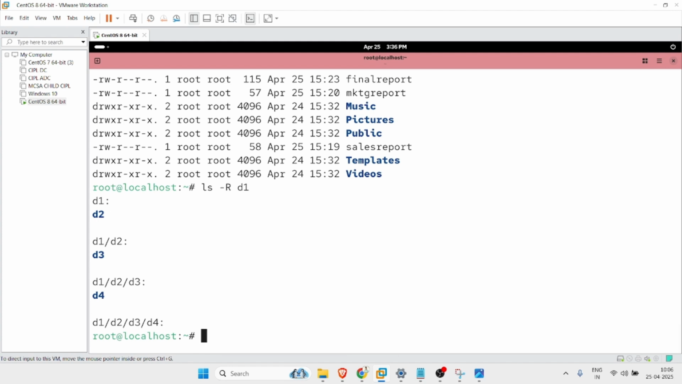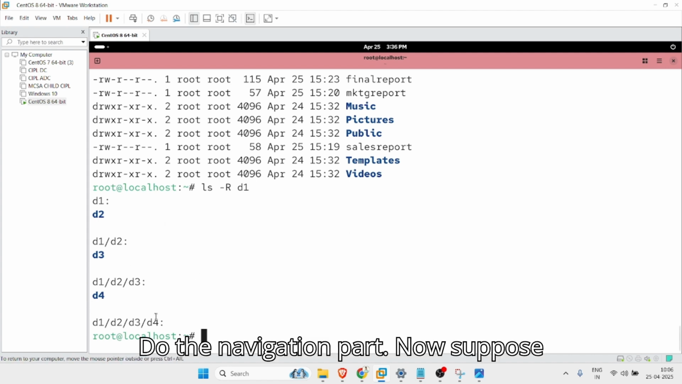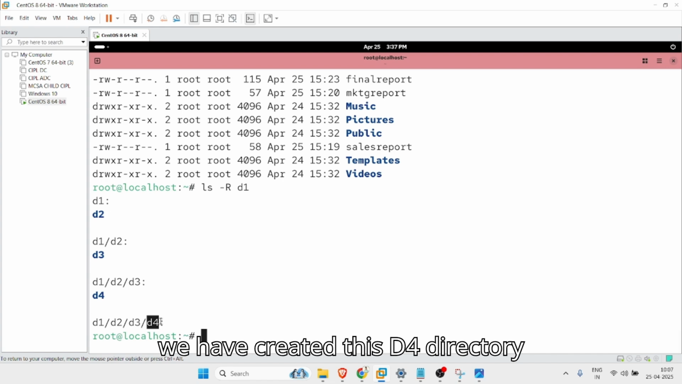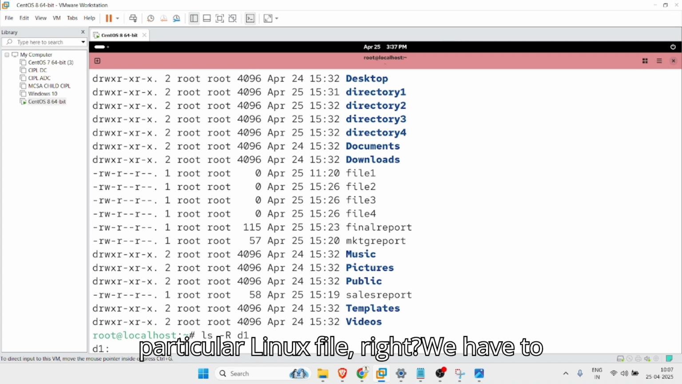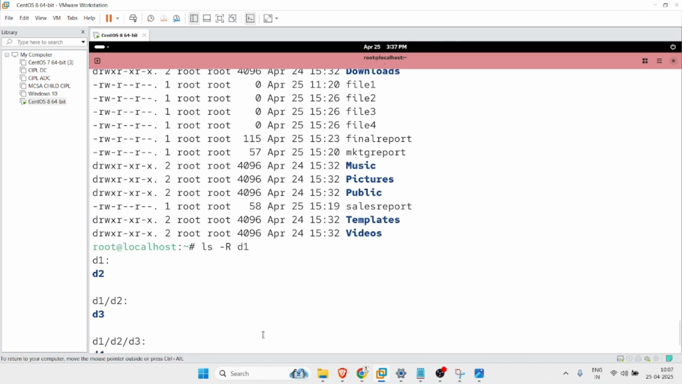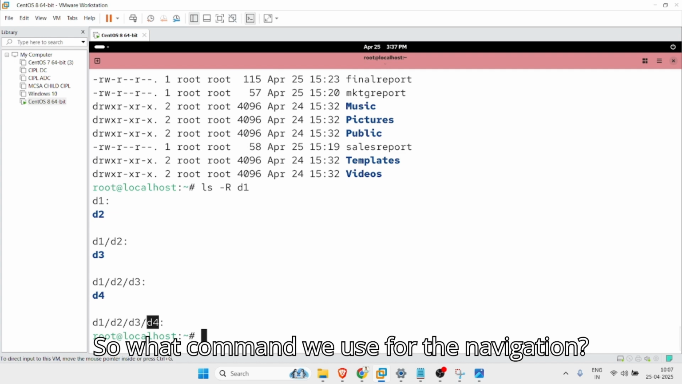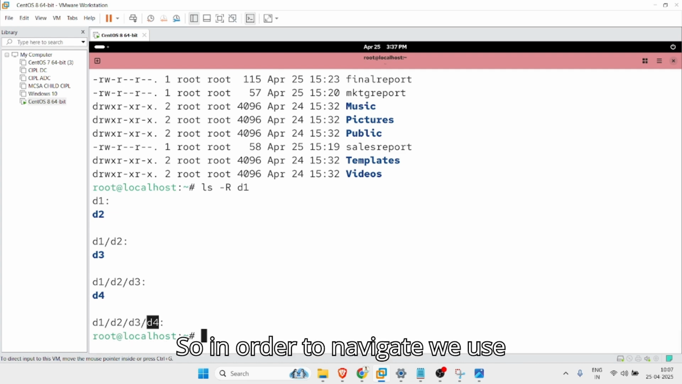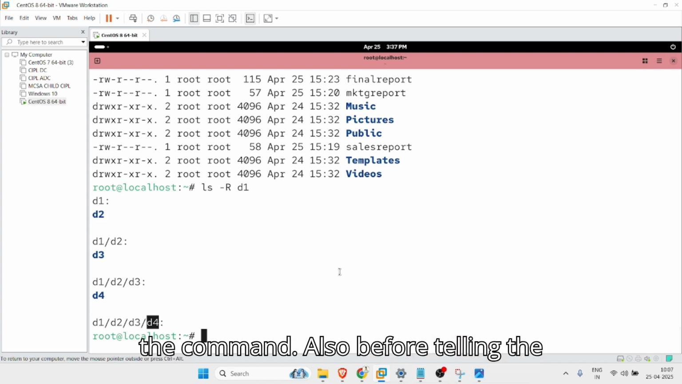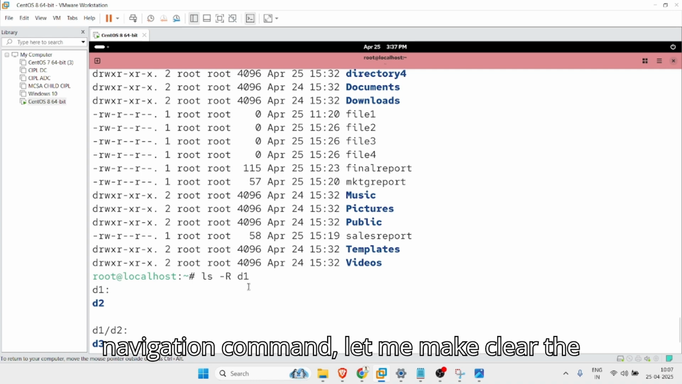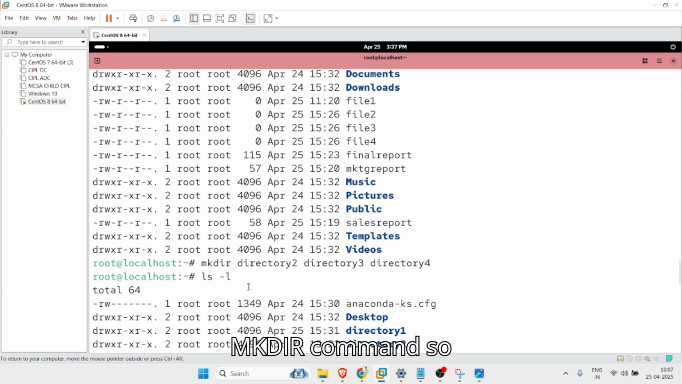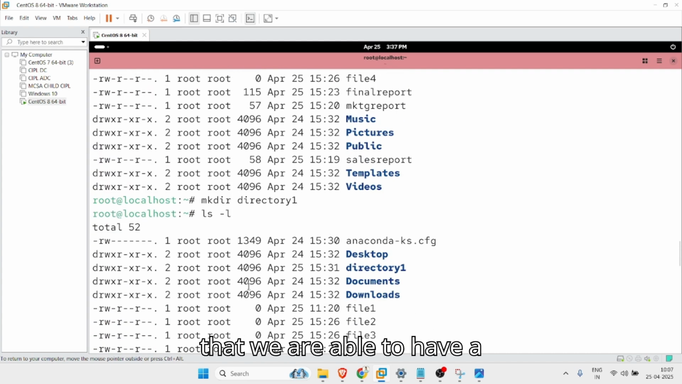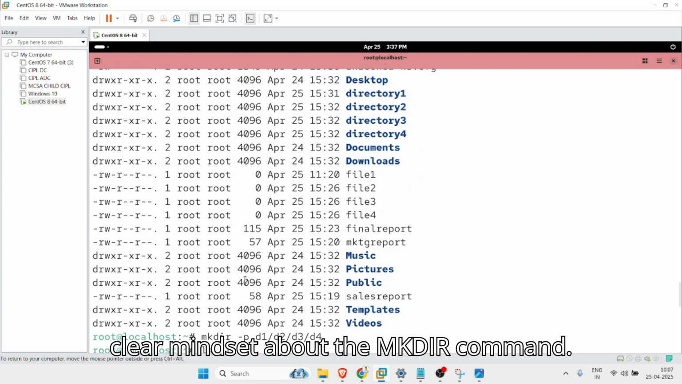Now let's do the navigation part. Suppose we have created this d4 directory, or we have to go somewhere in this particular Linux file system, right? We have to navigate from one place to another. So what command do we use for the navigation? In order to navigate, we use the command. Also, before telling the navigation command, let me make clear the options that I used in the mkdir command, so that we have a clear mindset about the mkdir command.